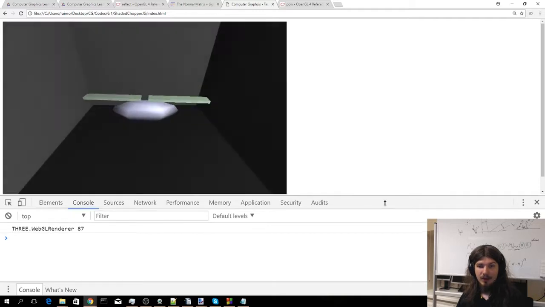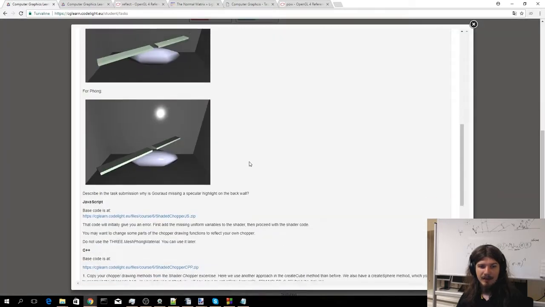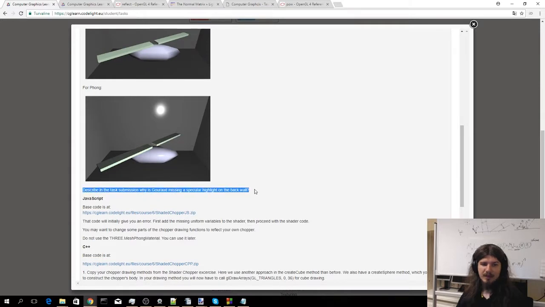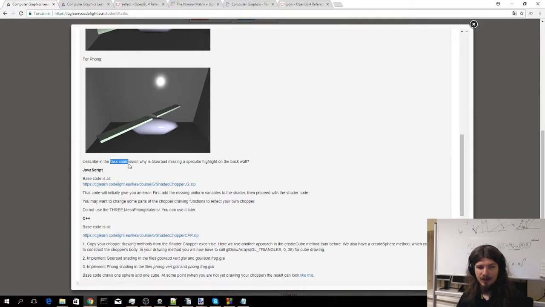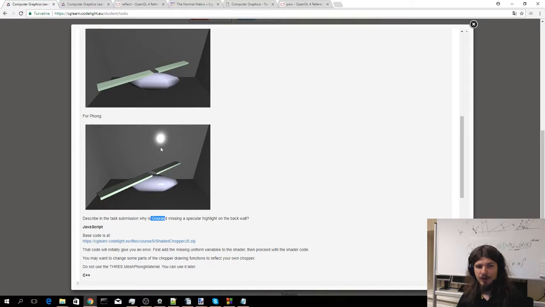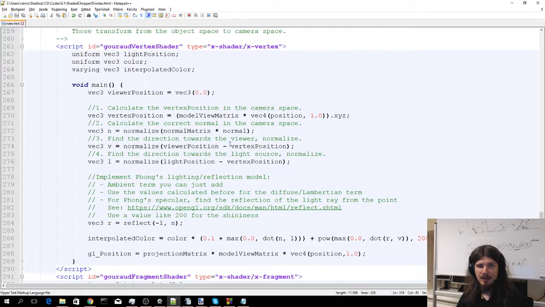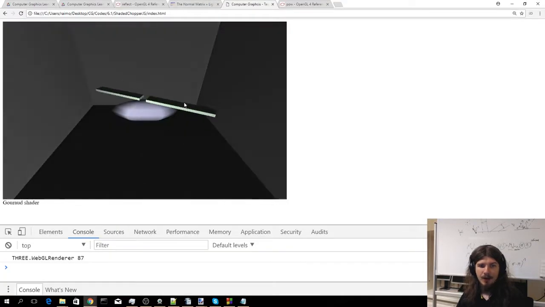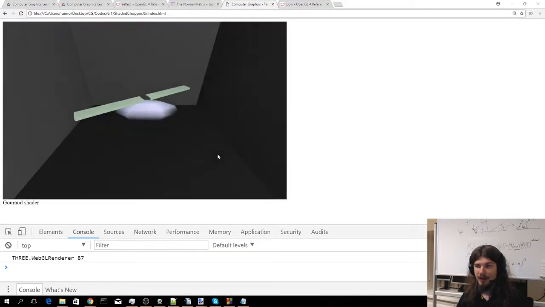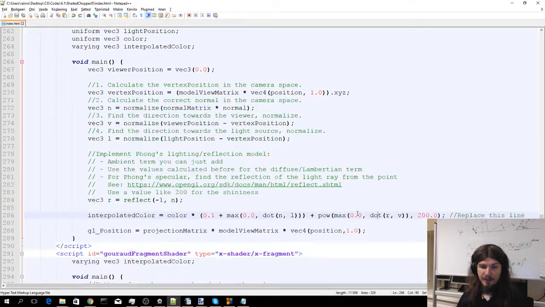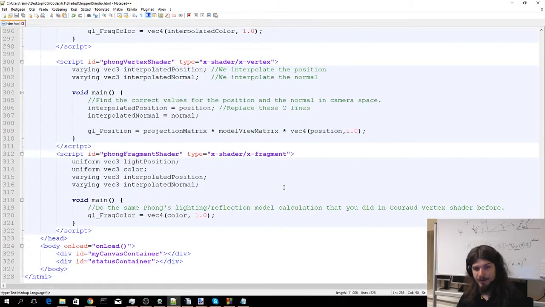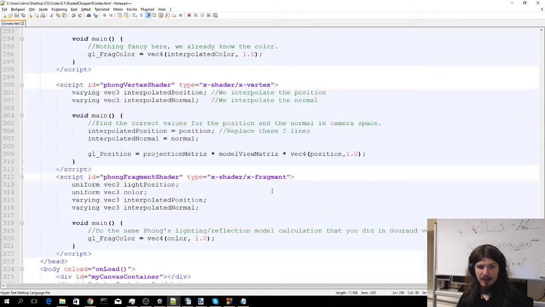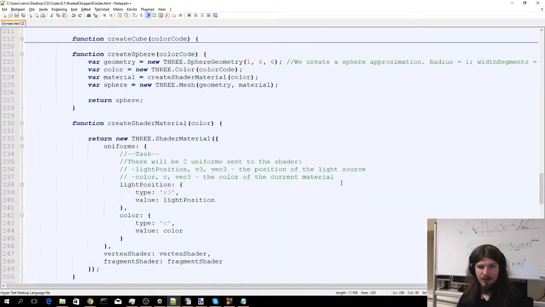Now, why is it so? This is something that is asked in the task as well. So describe in the task submission why Gouraud is missing a specular highlight on the back wall. If you implement Phong, you should see this specular highlight on the back wall, but with Gouraud shading it's not there. So try to explain that as well. That's pretty much the first part of this task, and I will leave the second part to you.